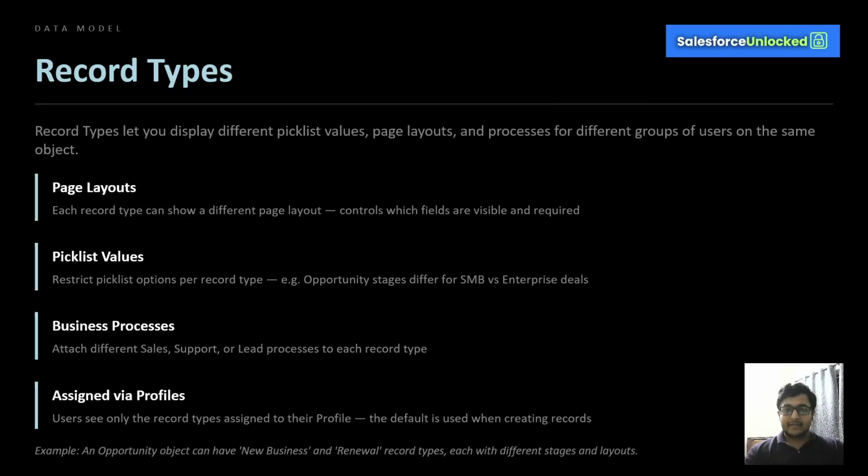So now that we understand objects, let's talk about record types, because this is where a lot of admins get confused early on, and once it clicks, it changes how you think about the data design. So the core idea is this: record types let you use one single object to serve multiple different groups of users, each with their own version of the object. So the same object will have a different experience depending on who is using it.